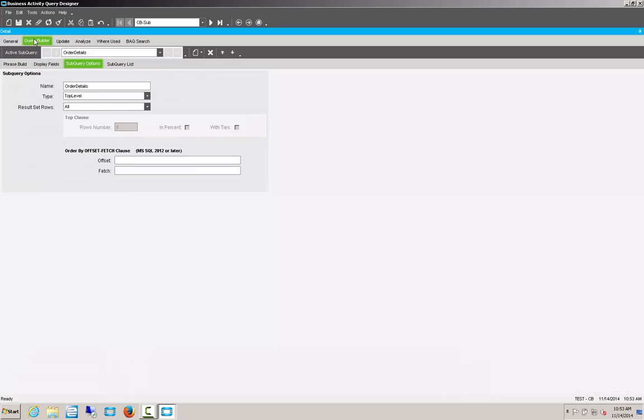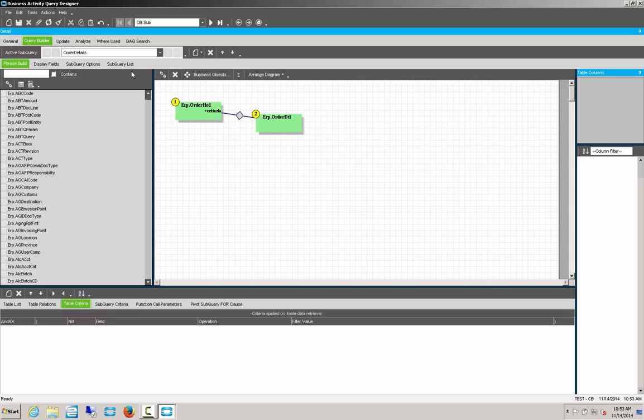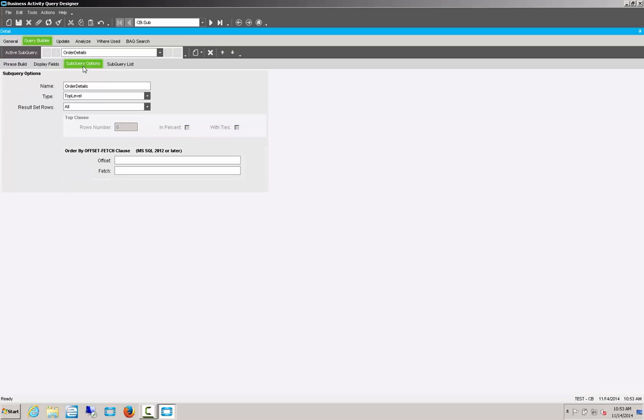So now let's add a subquery. We'll go back to the query builder here, and under phrase build, we have the subquery option. There's the top level. We're going to add a new one here, and this one we're going to call filter customers. It's going to be an inner subquery, which we will discuss a little bit more later.